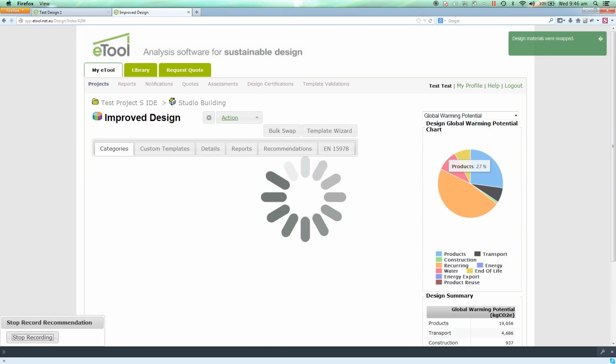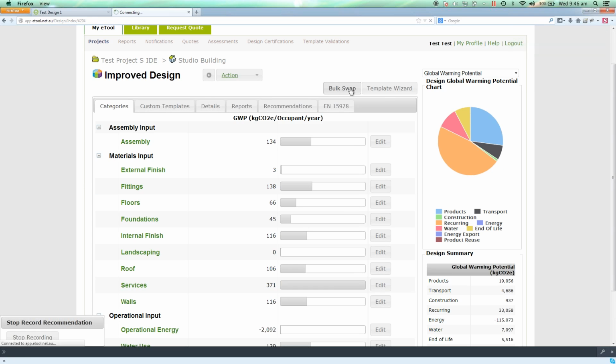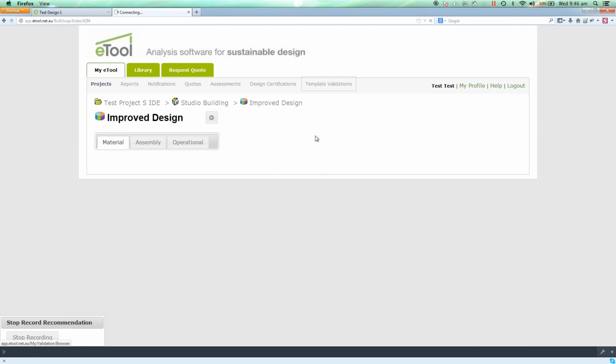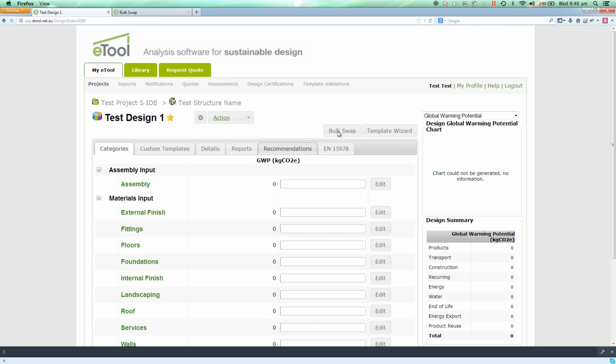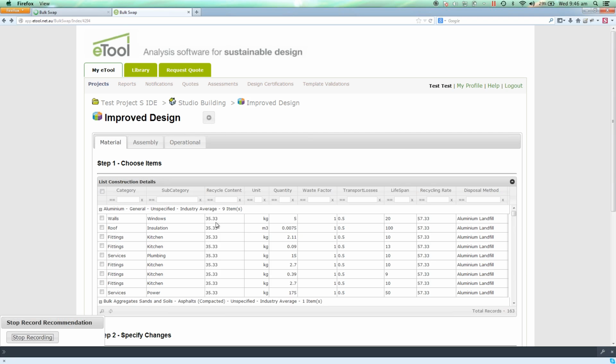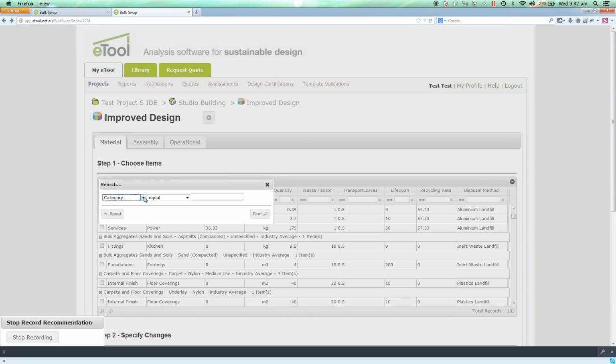And that went a little bit too quickly. Just let me show you what I did there. So here's the bulk swap button. Okay, here's the bulk swap screen. So I'm going to search my materials here, and you can search through and find your materials by any kind of name you want.